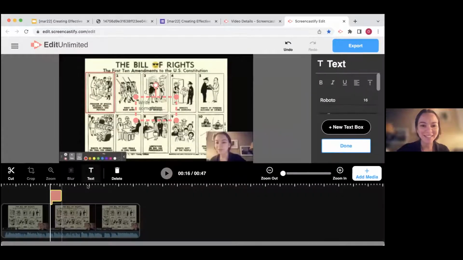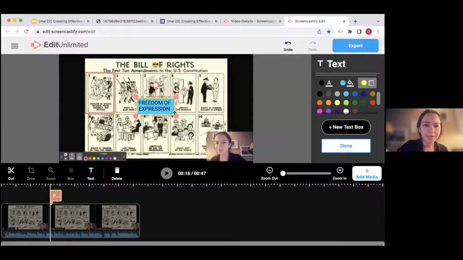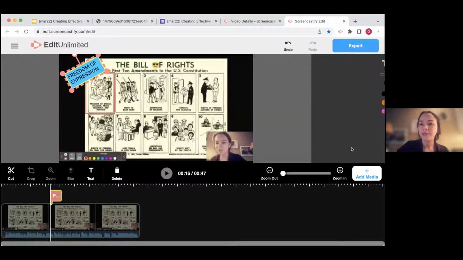So I'm going to click text and I'm going to type freedom of expression. And I actually have the opportunity on the right side here to do some formatting. So I'm going to highlight this and I want it a little bit bigger. And then I can't really see it. So I'm going to give it a background color and a border. And I'm going to move it because right now it's kind of blocking stuff up. And then this white dot will allow me to even turn it a little so it's a little more dynamic. And then I can click done.